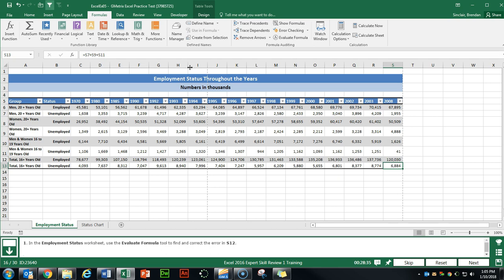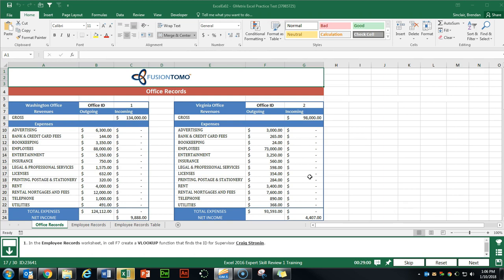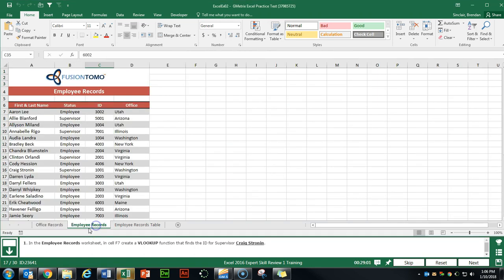You should be able to figure out, which can be difficult. You didn't create this table, so looking at one odd set of numbers can be hard to find. But ultimately, what the Evaluate tool wants you to see in this step is that we need to add these numbers together. Task 17 wants us to use the VLOOKUP function on the Employee Records tab.